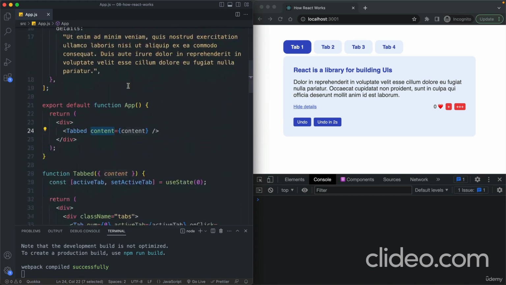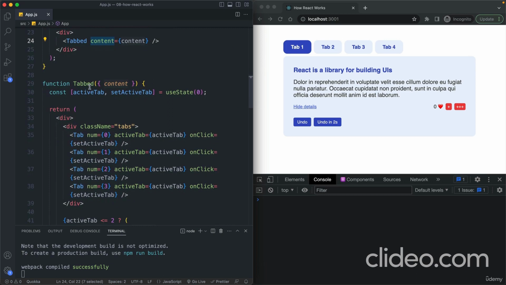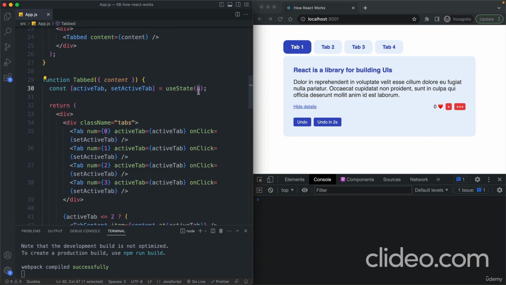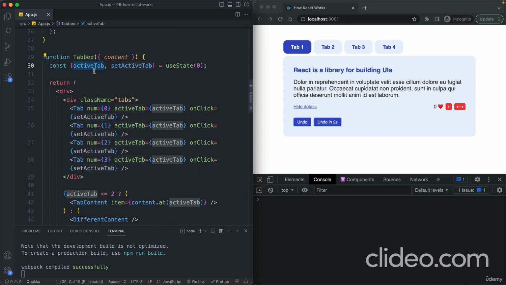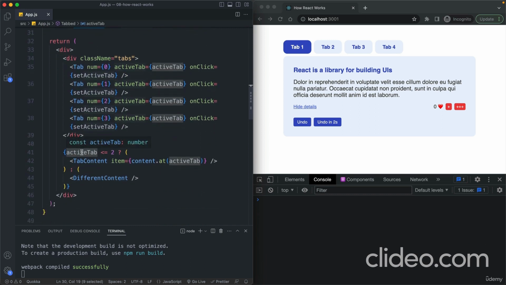So pretty standard. Then the tabbed component has some state variable here, which indicates the current tab. So it seems like this is a number. And then down here, we can see that the active tab state is used to render this tab content component using as the content array at the position of the currently active tab.